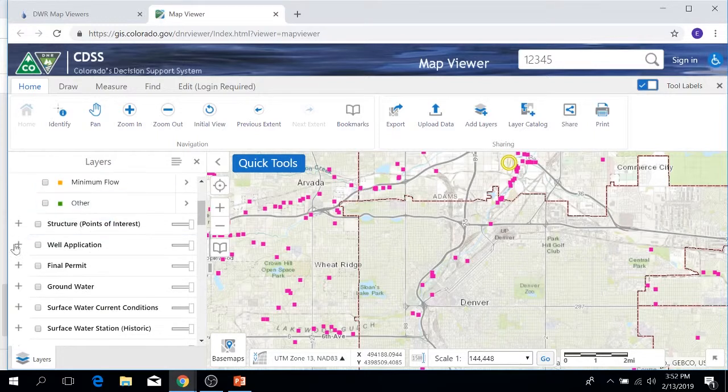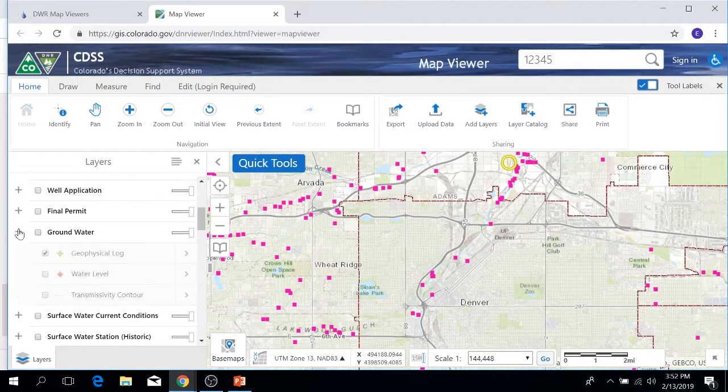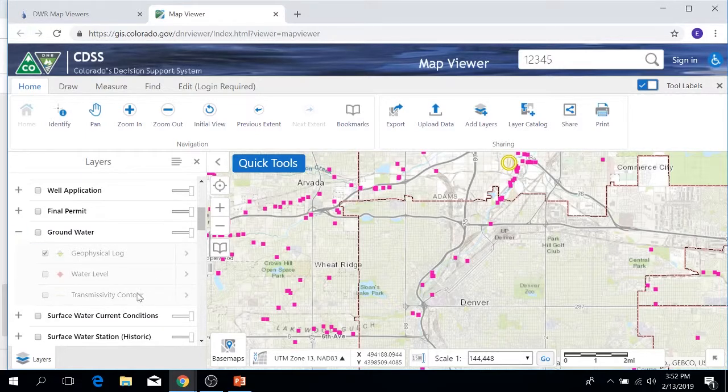What else do we have in here? We've got structure points of interest. These are measuring points or whatnot that may be related to a structure. Well applications, final permits, that's kind of our well permits, or even sort of considered to be water rights to some degree in designated basins. We've got some groundwater information. We saw some presentations on geophysical logs and groundwater. In here we've got some transmissivity contours as well.